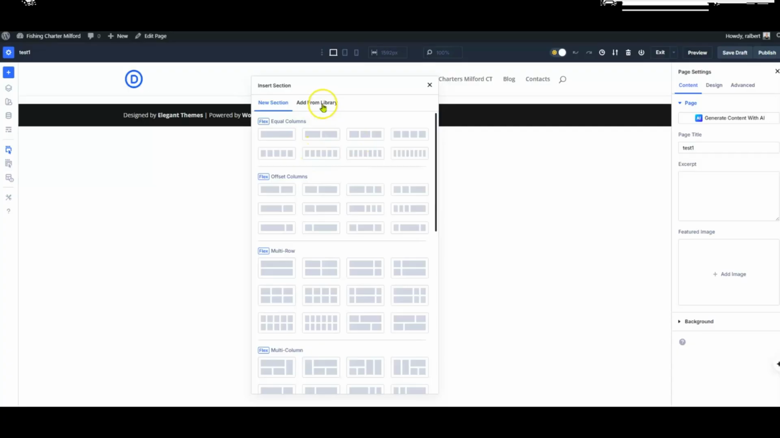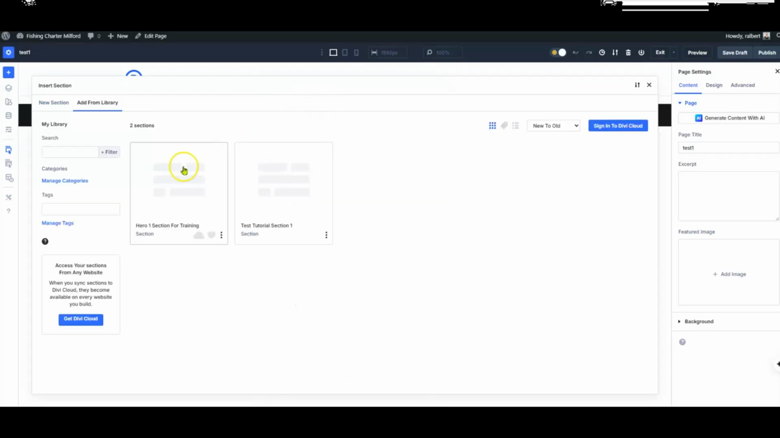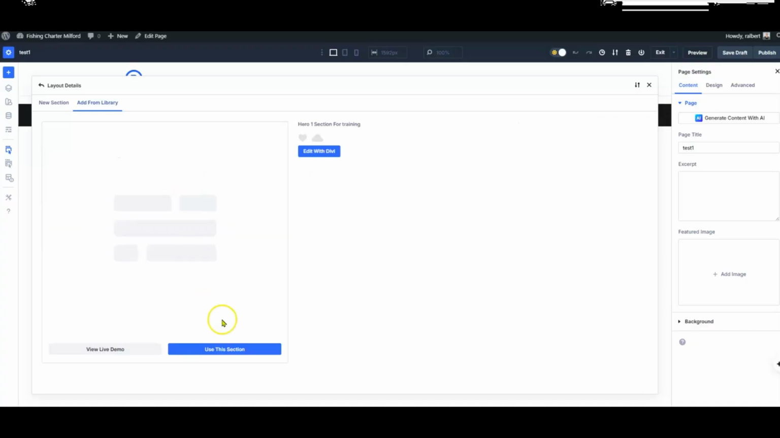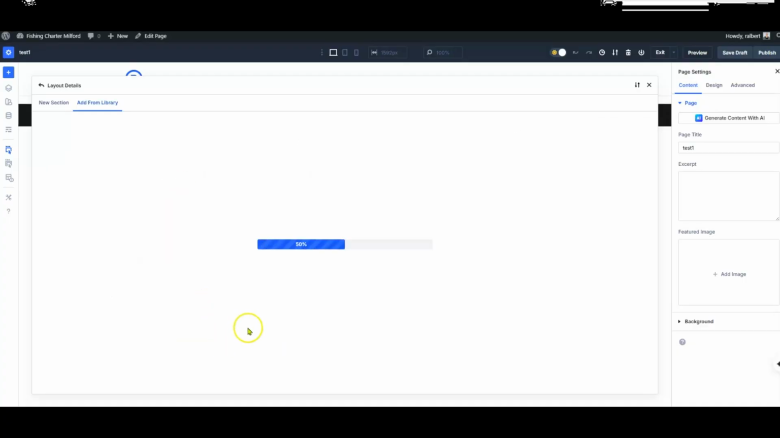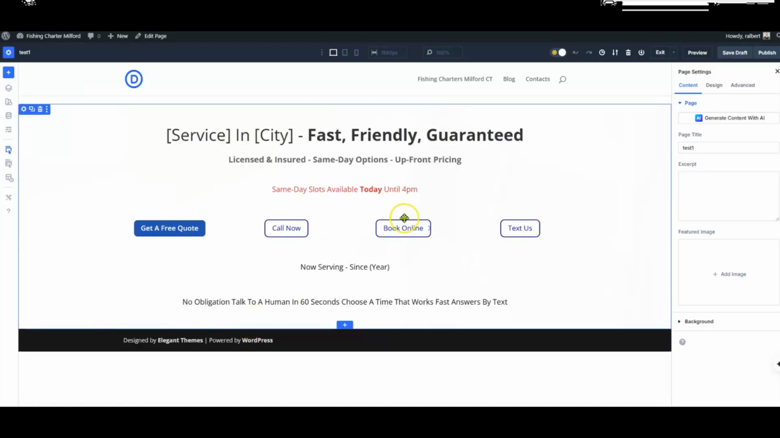So we're going to add it from the library. And here we're going to pick our hero section that you downloaded right here. And then you're going to say use this section. And bam, there it is. Okay, here's the section right here.